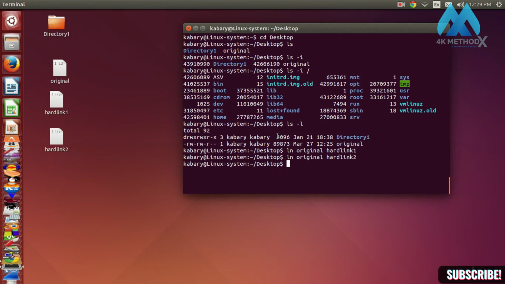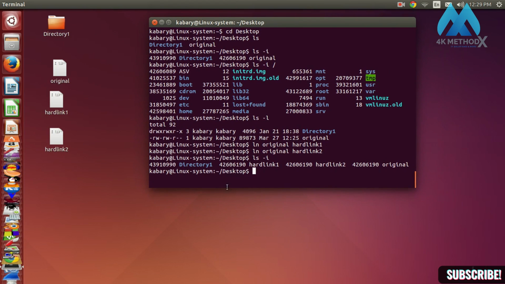So remember what we said about hard links is that they have the same exact inode number as the original file. So let's check that. If I go ahead and type ls space -i, this will show the inode numbers. And as you can see, this inode number of the original file is the exact same inode number for hard link 1 and hard link 2. They are exactly the same.